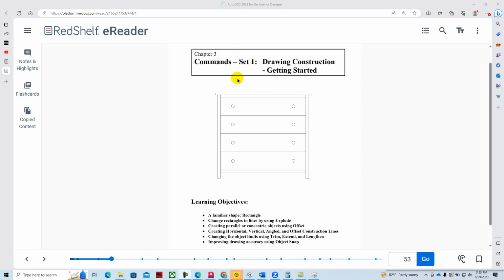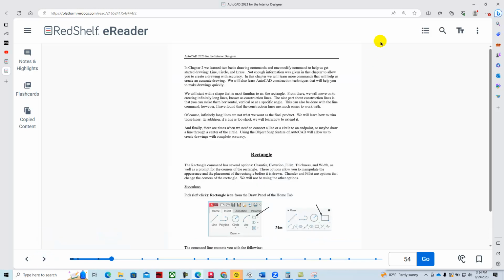What this author has done is group certain commands that you can use to create things like this dresser. The learning objectives are to become familiar with the rectangle and explode, be able to create parallel and concentric objects using offset, and create horizontal, vertical, aligned, and offset construction lines, or just basic lines, and then work with trim, extend, lengthen, and object snaps. So let's get started.